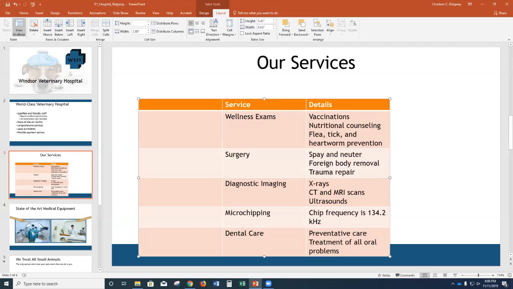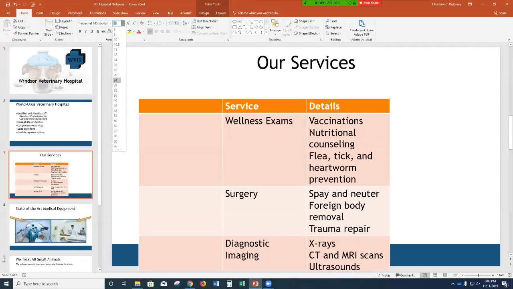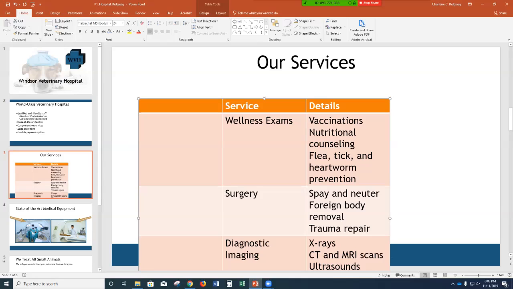Okay, number 4, on the ribbon, click the Home tab. In the Font group, click the Font Size arrow and choose 24. Because the entire table is selected, the size of all the text in your table changes to 24 points. The height of all the rows in the table increases to fit the larger text size.